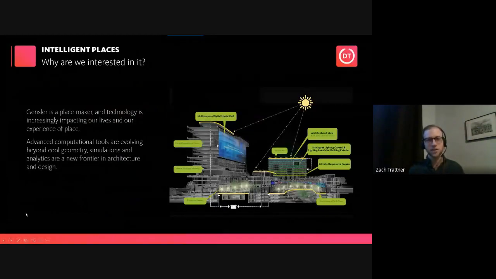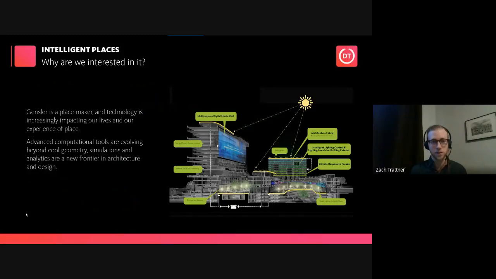Yep. So Gensler is interested in intelligent places because philosophically, we're a firm of placemakers. We take it very seriously that our portfolio of work is huge. We impact a lot of people's lives. And so it's really important to us that we make places that are beneficial and meaningful for people.